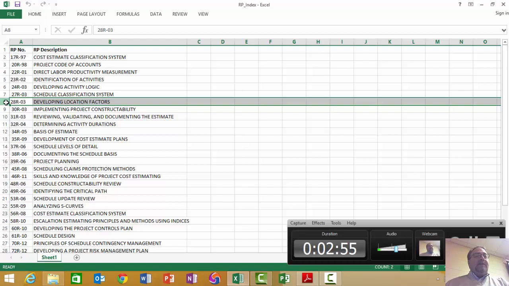This is for factoring. RS Means has factors, so if you use a cost source, you need to know what location that cost source was developed so you can factor it for another location. So you wouldn't want to use a database cost from Gotebo, Oklahoma, if your project's in Orange County, California. I mean, there's going to be a difference.